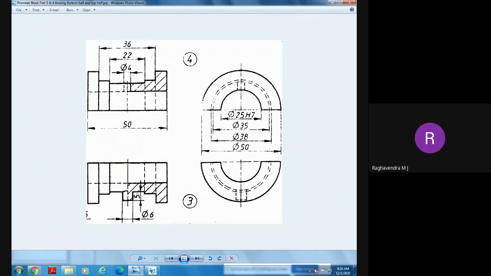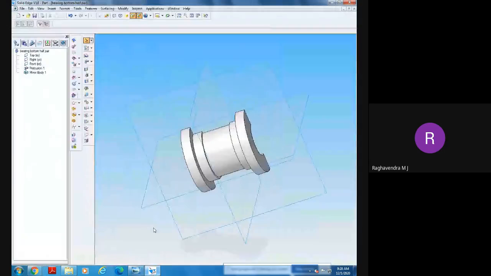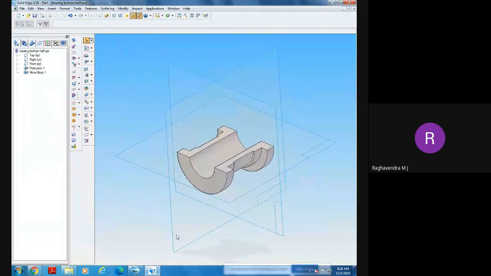Next to, from here to here. From here, 35. Half of that, 17.5. Yes, sir. 17.5 plus 5. How much totally from here to here? From the center up to here, 17.5 plus 5 is 22.5. So now 22.5.